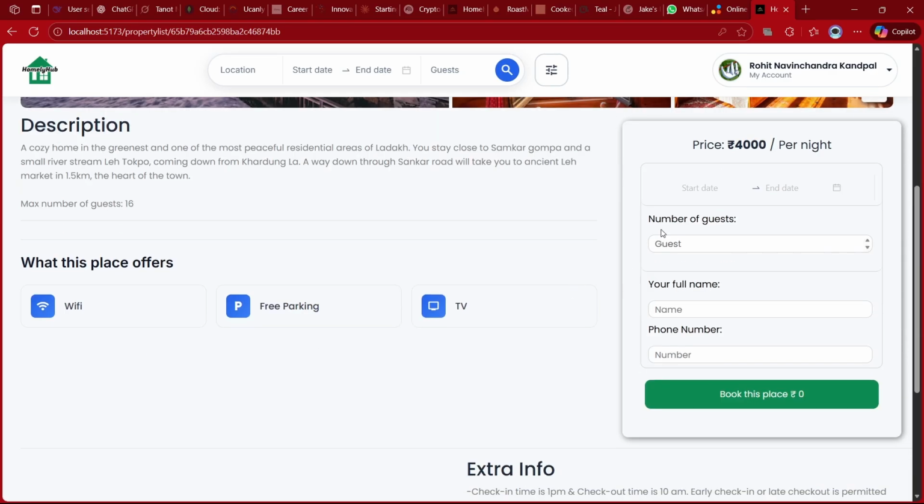Then I will go again here. Then I will do this, 10 guests. My name is Rohit. Let's not waste time here. Then here will be 999 000 999. Okay. Booking this place. Here it is. Alright, just come like that.